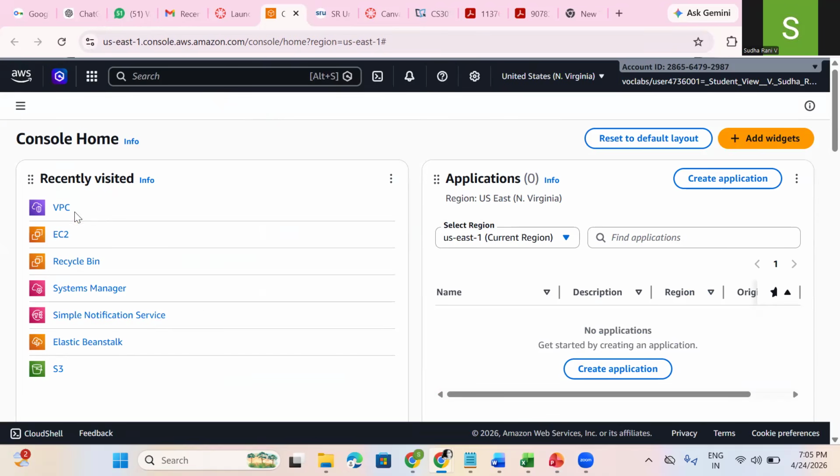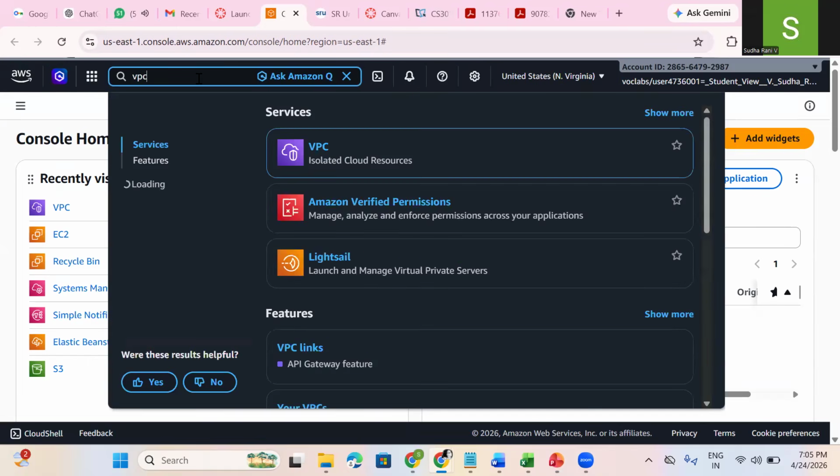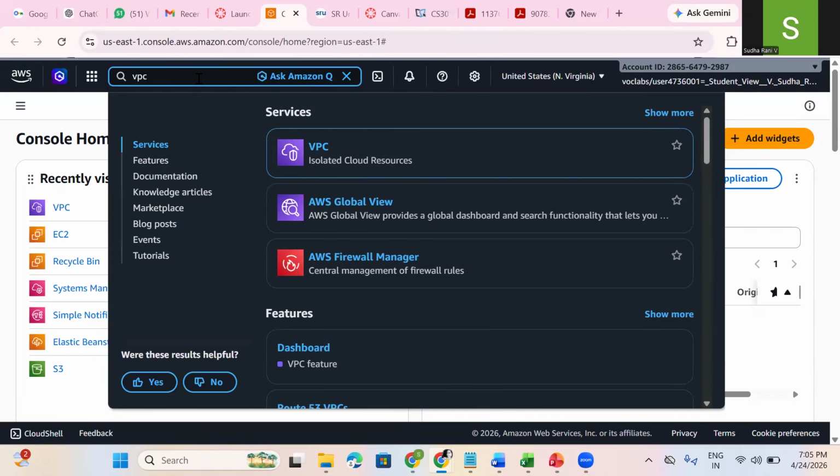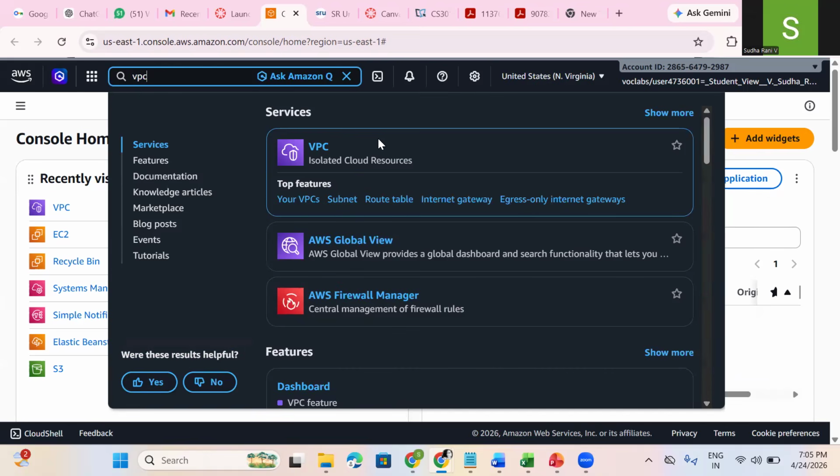See, I already worked on the VPC, so here it is displaying the VPC. But every time I tell you, whenever we want to work on new things, we have to click on the search bar, where you can type whatever you want. I want VPC. So see here, isolated cloud resources. I got to create the VPC. These are the things we have to create again: subnets, route table, internet gateways. These also we have to create by using the VPC only. So first, let us click on the VPC.